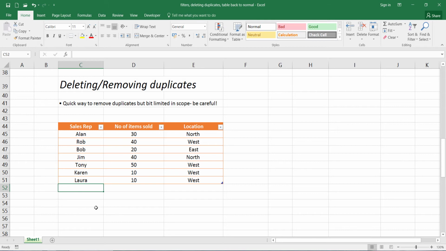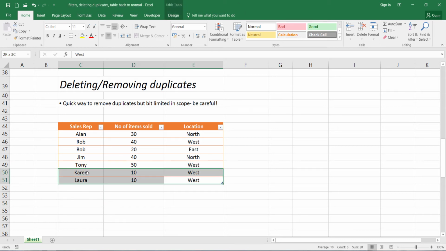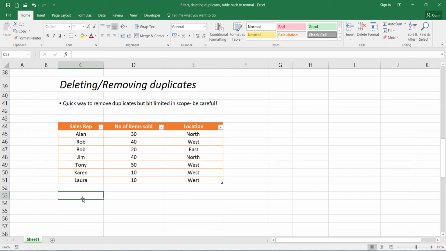Let's say we had that. Now, if I had told Excel to go through just this column and find duplicates, then it would remove this row of data as well as this. Now that would actually be a mistake because these two are not identical. So you see the danger there.